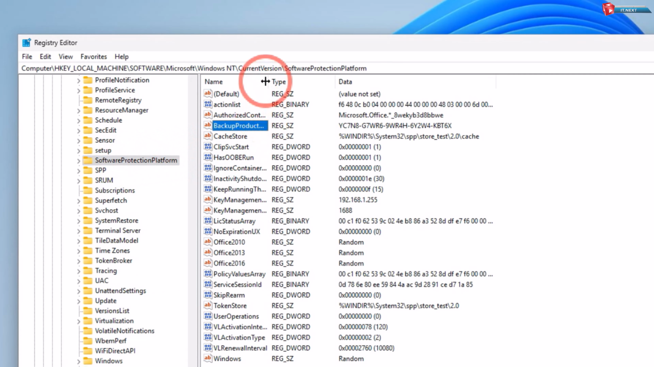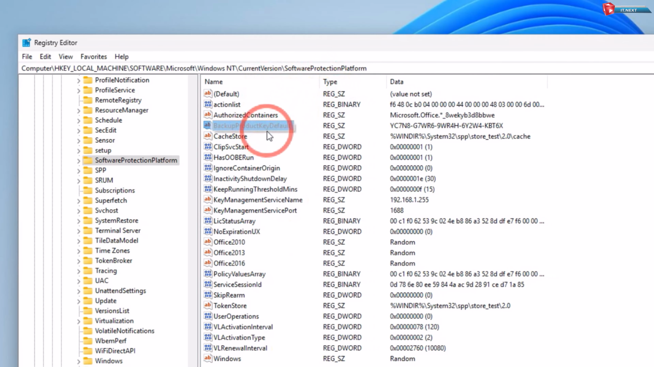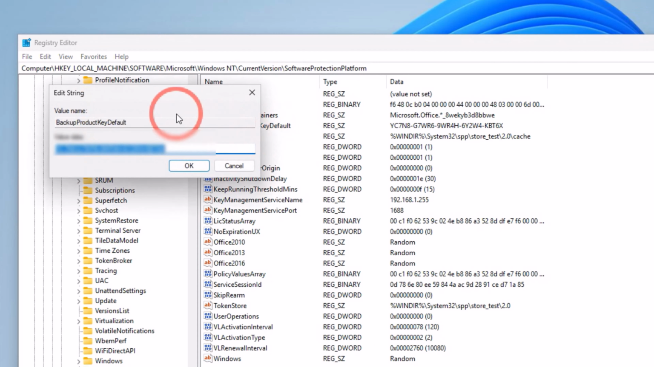Look for the BackupProductKeyDefault key in the right side pane. It should display your product key in the data column. And that's it. Copy your key and save it for future use.